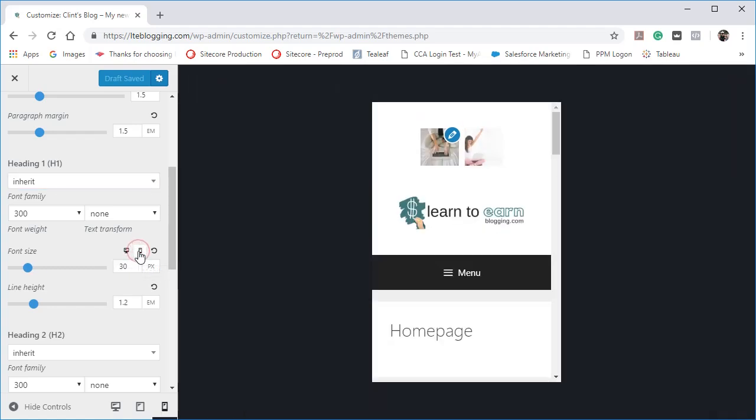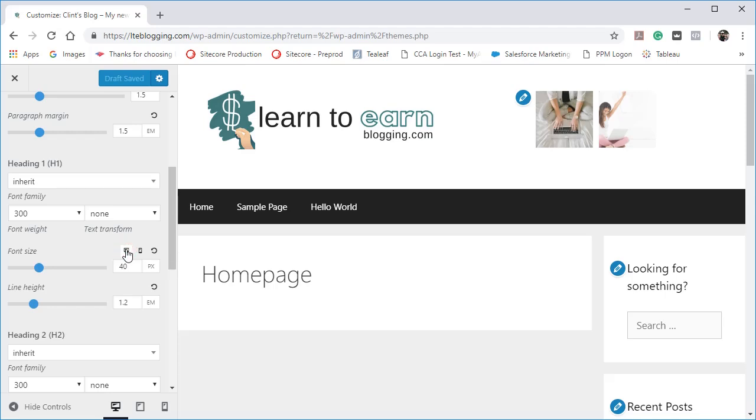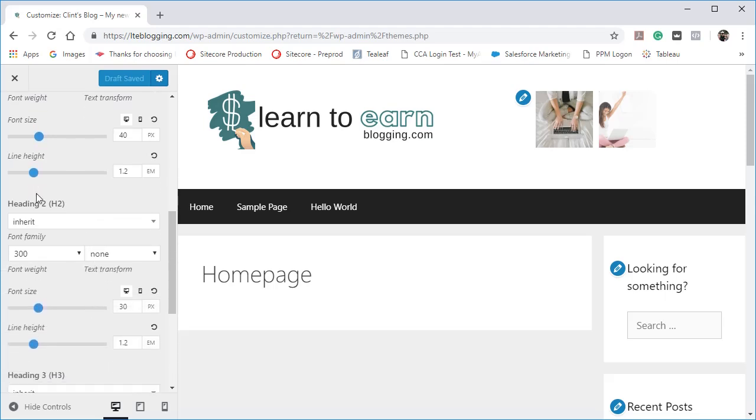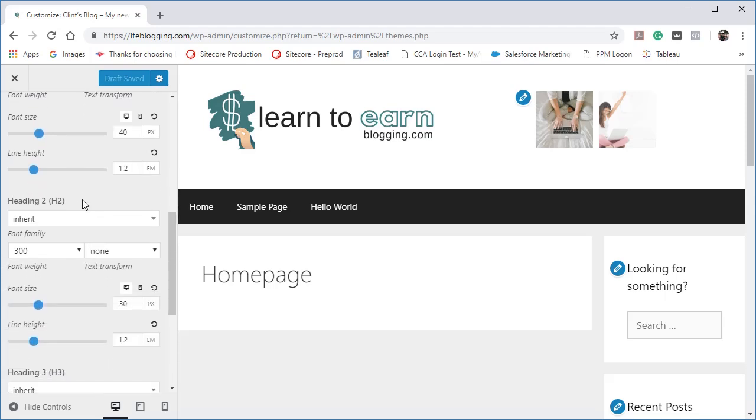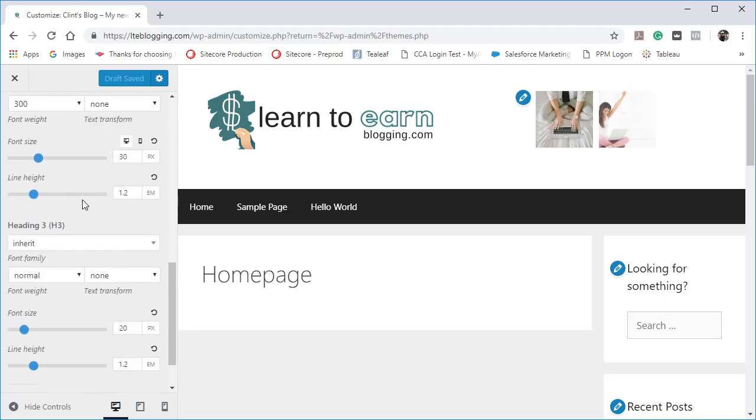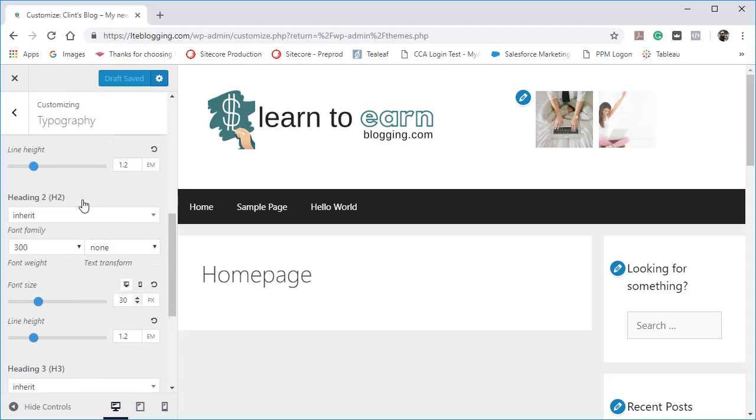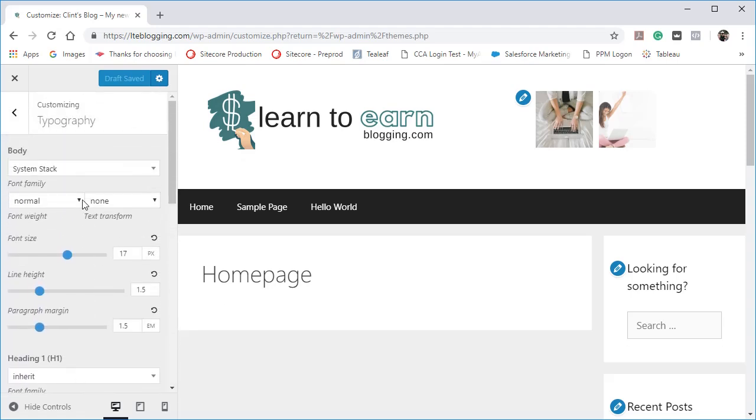I can say for mobile, right now it's 30 pixels, and for desktop I want it to be 40 pixels. So you can really start to customize down to specific details for specific headings, the different levels, heading 1, heading 2, heading 3, and so on. So you can really start to customize your typography here, which is pretty cool.